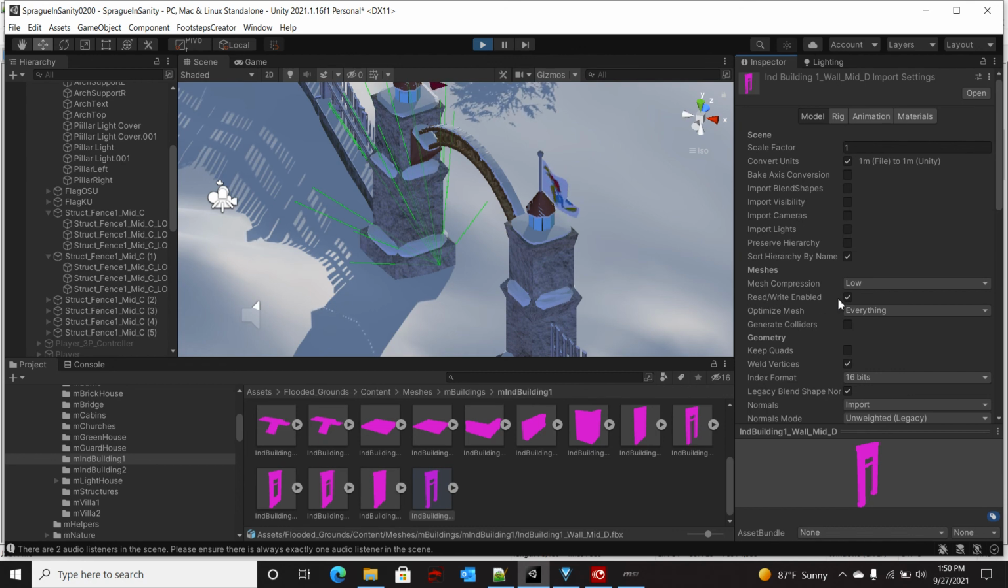This Read/Write Enabled has to be set in order for the procedural C# code to have access to the mesh, extract the mesh, and do work with it. So all you have to do is, for any of these FBXs that you may have copied into your environments, go back to the original FBX, set this, save it, and it should fix the problem.